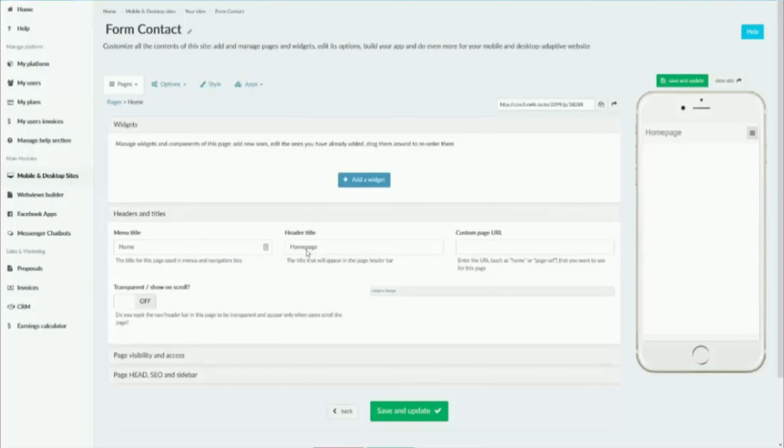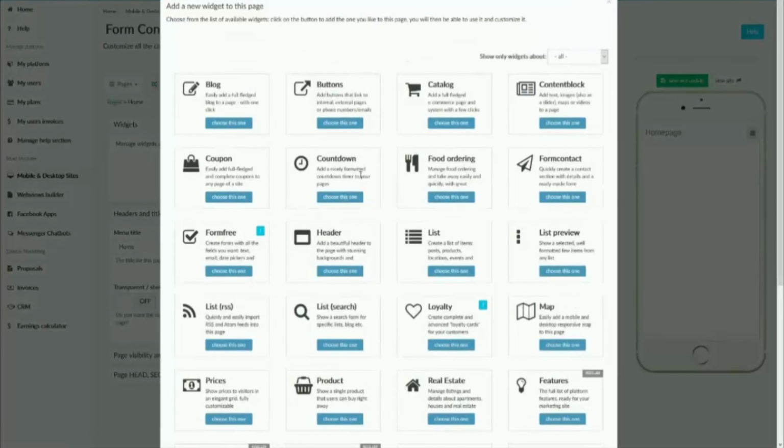In this tutorial, I'm going to be discussing the form contact widget. The form contact widget is an easy way to create a contact section with details and pre-made forms, which allows users to contact you, such as sending you an email or a message.